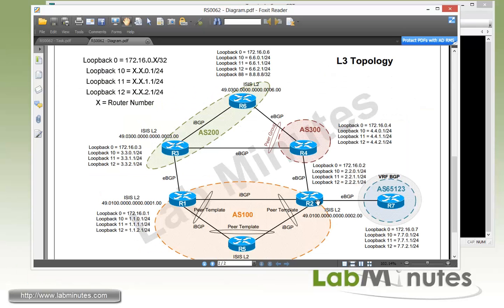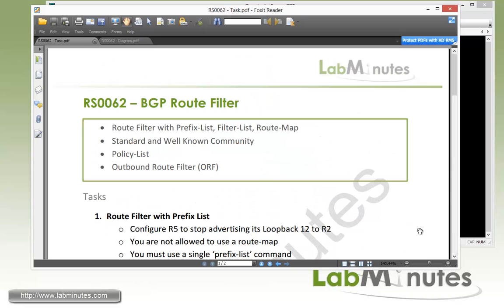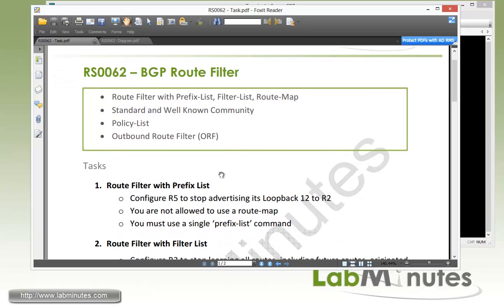Now from our network diagram, we have seven routers we're dealing with, R1 through R7. At this point, all these routers should have been configured with either IBGP or BGP, with their loopback 10 through 12 advertised. In the previous lab, we also converted some of these sessions into peer groups and peer templates, and even placed R7 under the VRF BGP. So keep those in mind when we go through the lab and make sure that you perform configuration under the appropriate sections. Okay, so let's begin our lab with task number one, route filter and prefix list.